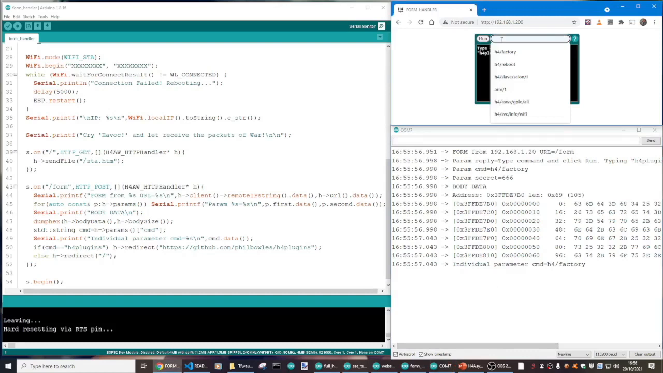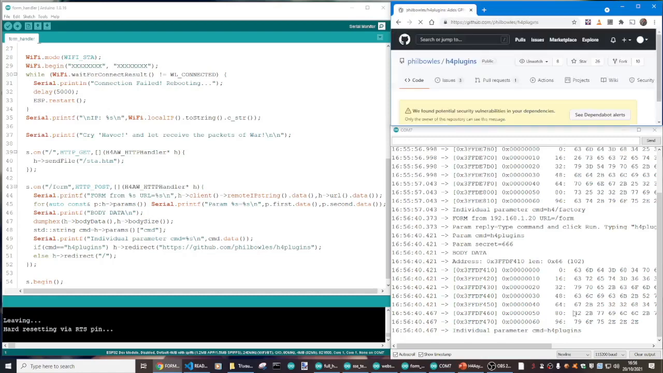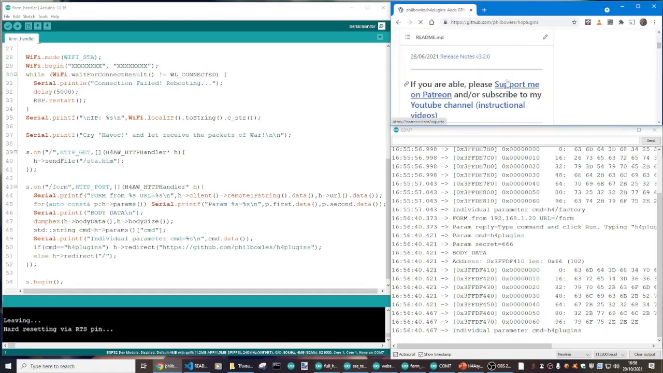Right, let's just move on now then. Let's go to H4 plugins, show you the redirect working. So it does all the same as before, and then jumps you to the GitHub for H4 plugins.